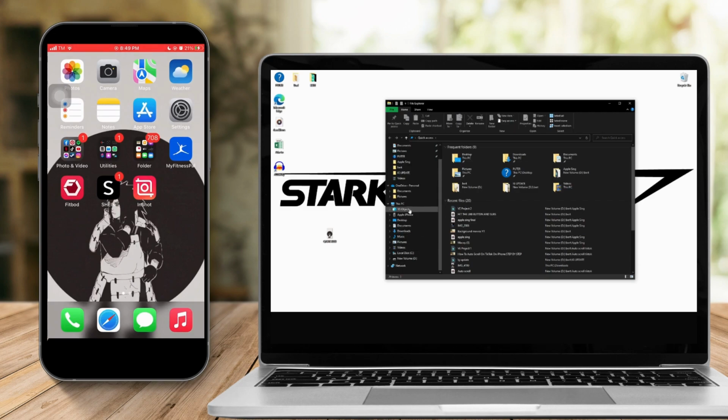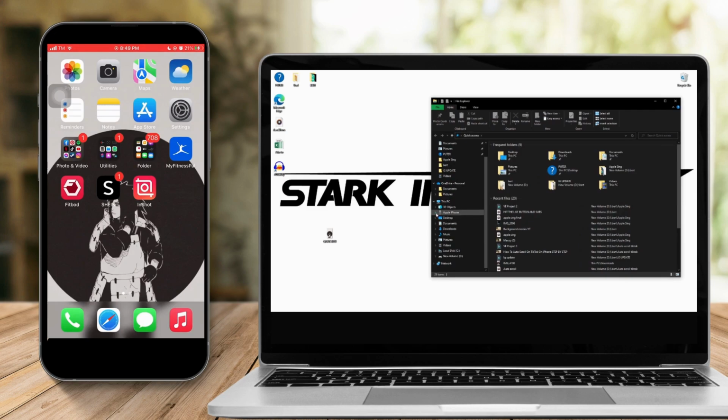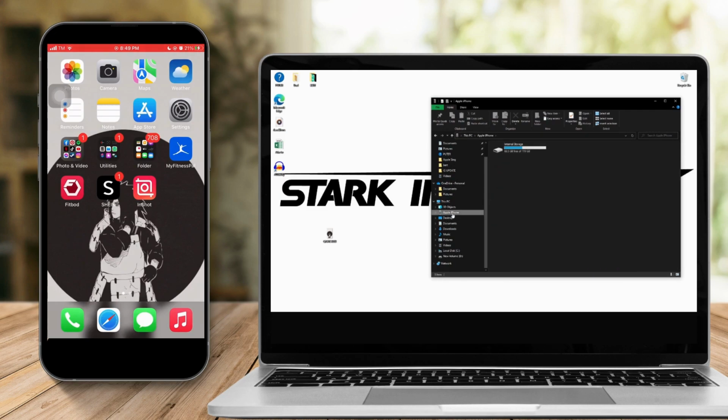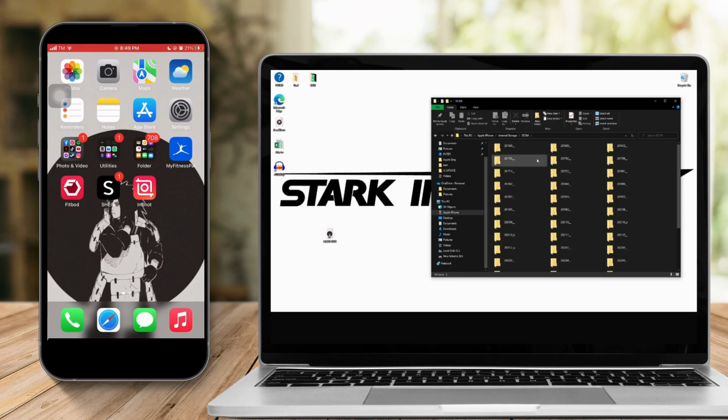Once that's done, please check on your computer right here. It should show a default name of Apple iPhone. Click on that one and you should see an internal storage. Click on that one again. DCIM. Technically, all of these folders right here are all of your camera roll. They are sorted by date, which is the folder name.